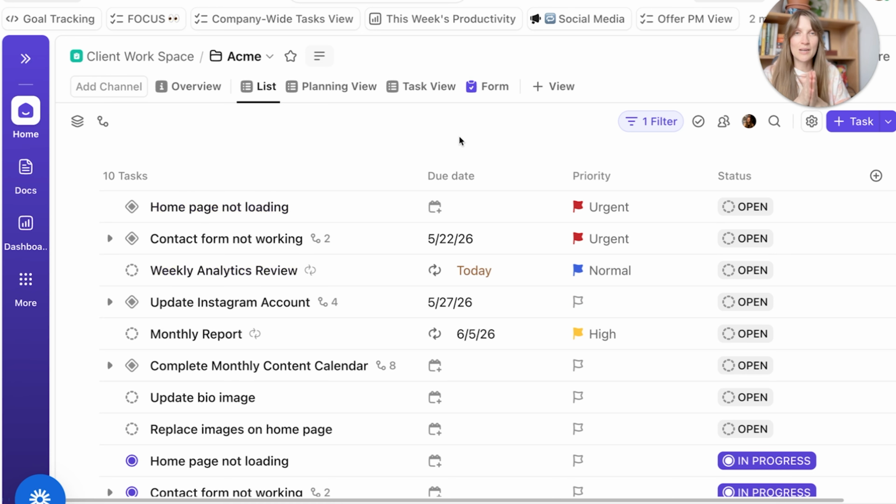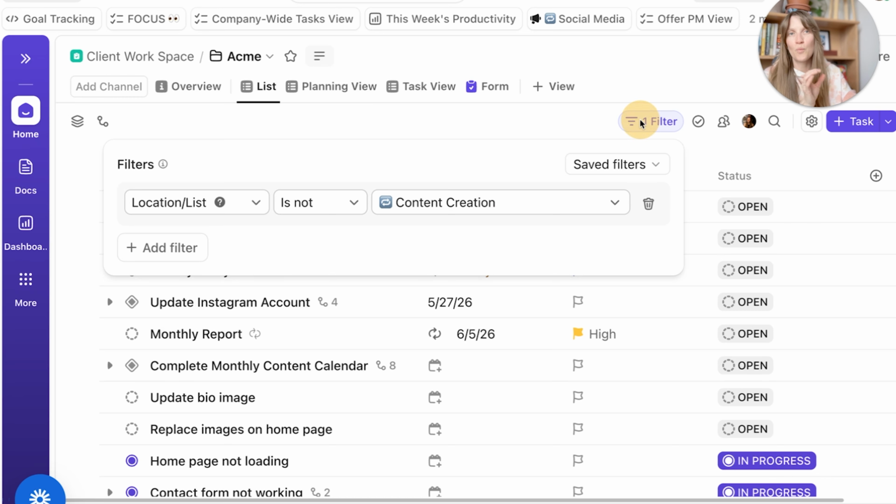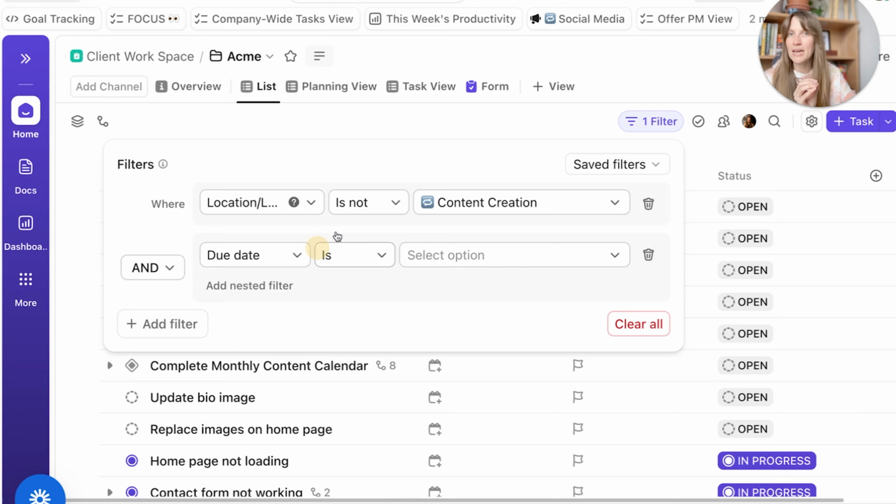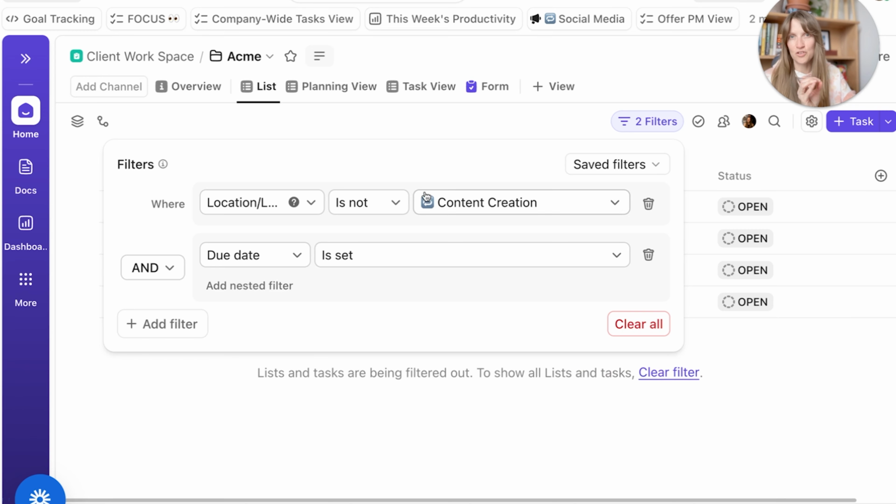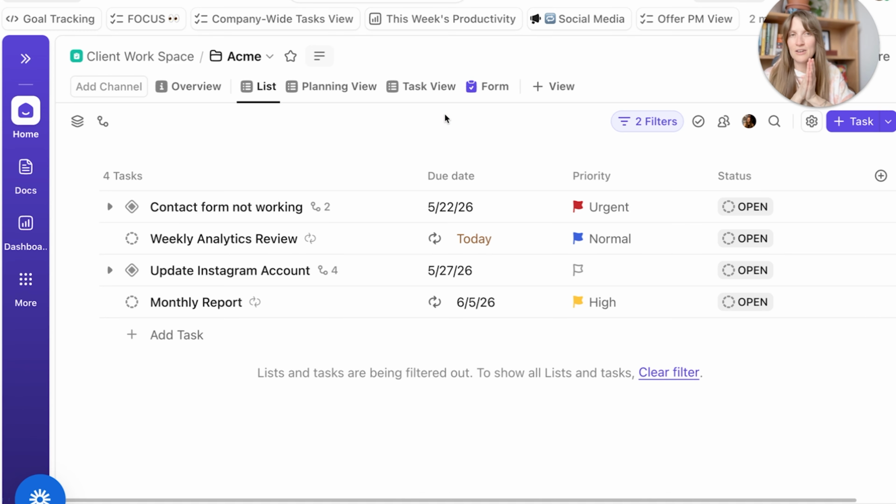So I want you to think about it in terms of planned versus unplanned, which means that in order for it to be planned, it has to have a due date. So what we're going to do is add on to our filter and add a due date is set filter. And immediately what that's going to do is eliminate all of the other pieces of work that are unplanned. And now we're focusing in on the things that we have decided are planned for right now.